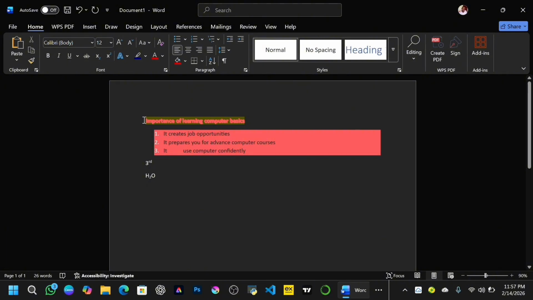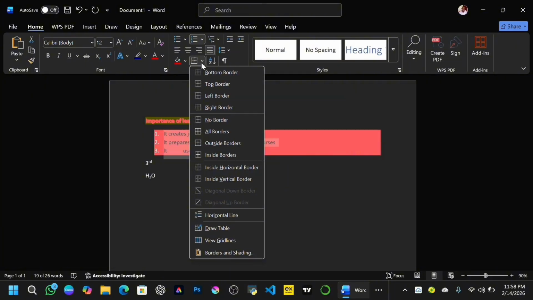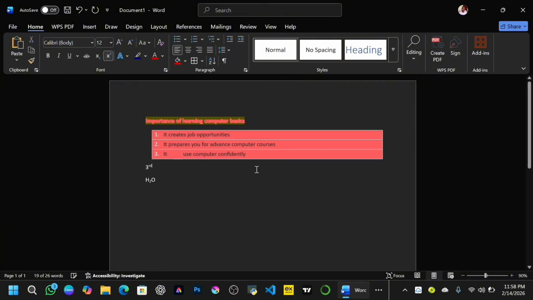So that is it. Now let me highlight this again, and then here we are going to call the borders, right? When I click on this drop down, I can choose any border I want. So I can click on all borders, and you see now the lines are being bordered. Every line has its own border, right? So that is it. Now that is it for the paragraph part.